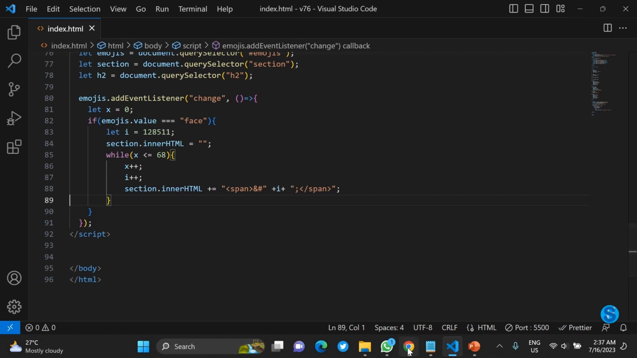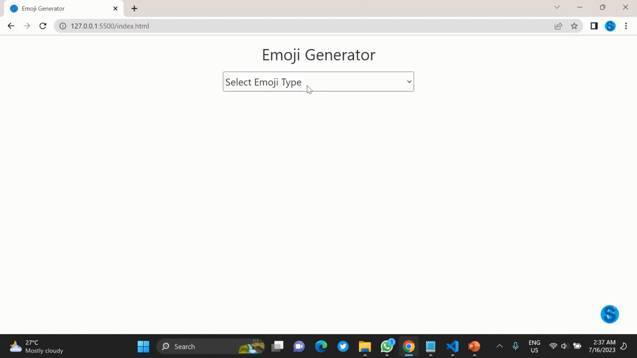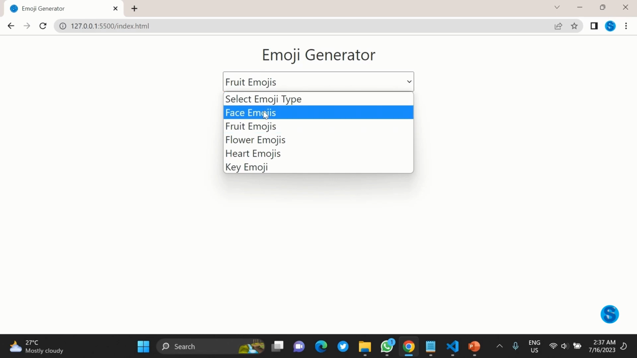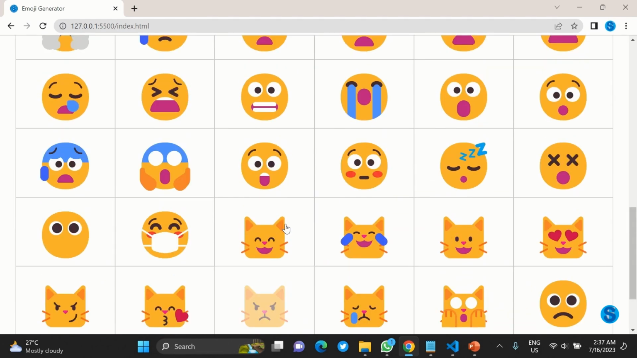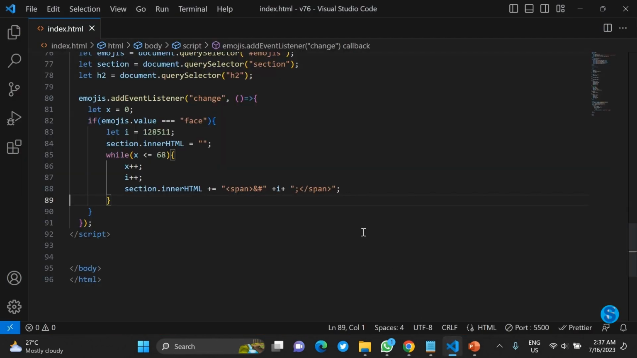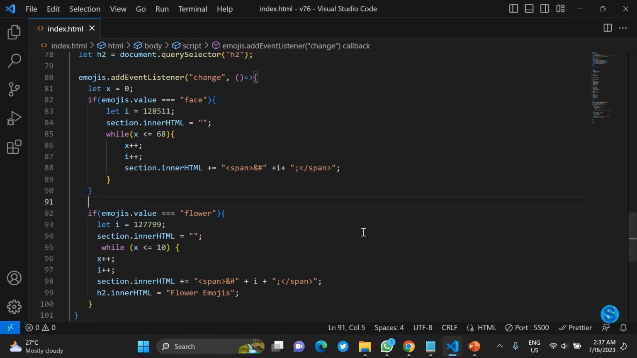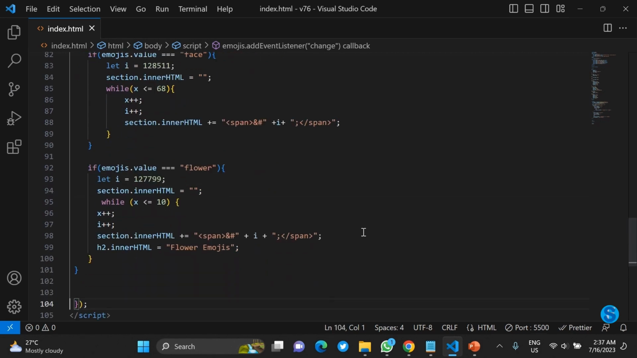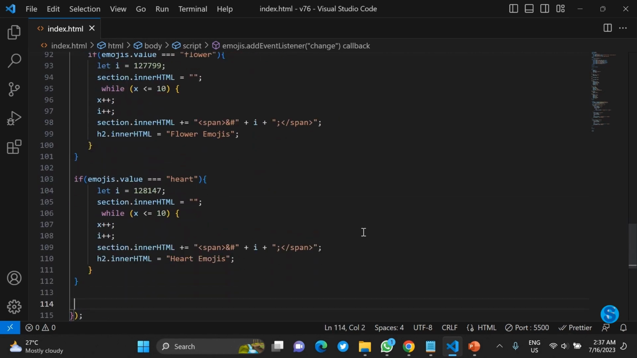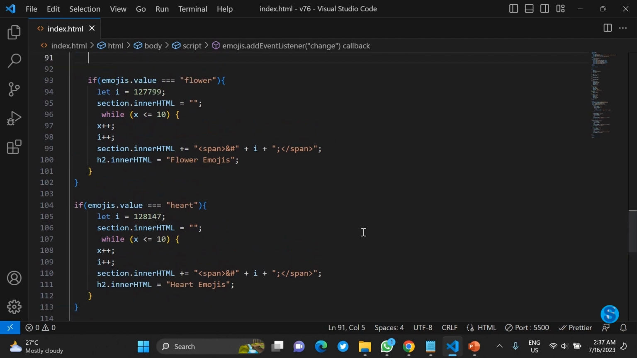So if I select the rest now, see that it does not do any of it. Okay, so that's what we have there. So let's just do that for the rest. That's for the flower, for the heart, and for the rest. I'll just copy and paste this from the face, copy and paste and edit it to suit these other ones. So I just did that.